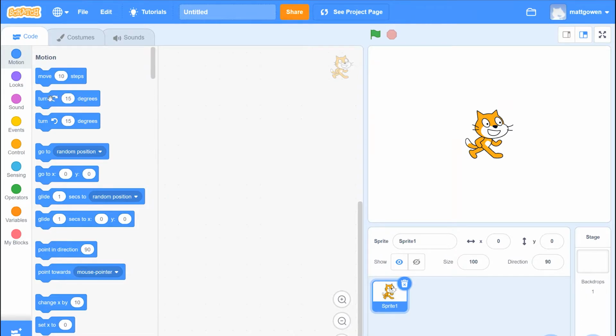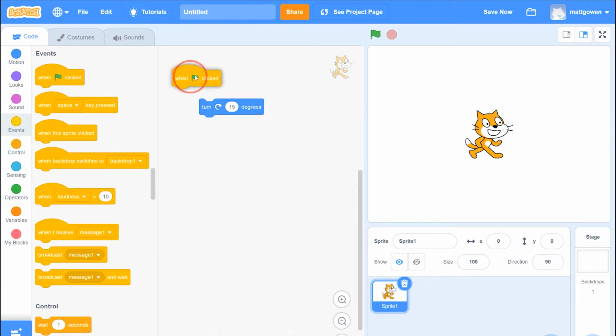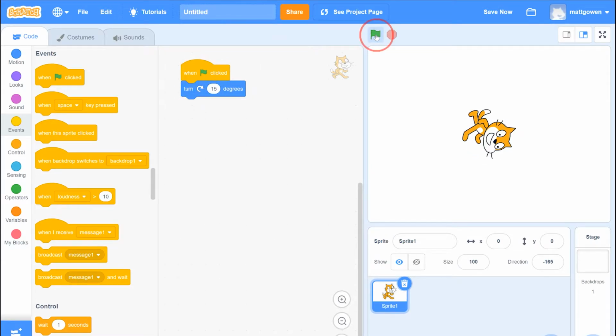A quick demo to start. Now if I grab one of these blocks and drag it into the code area of our Scratch cat, it adds instructions. The green flag runs the program, but we need to find a block that responds to the green flag and lock our instruction into that. Sure enough, clicking the green flag now rotates our cat.